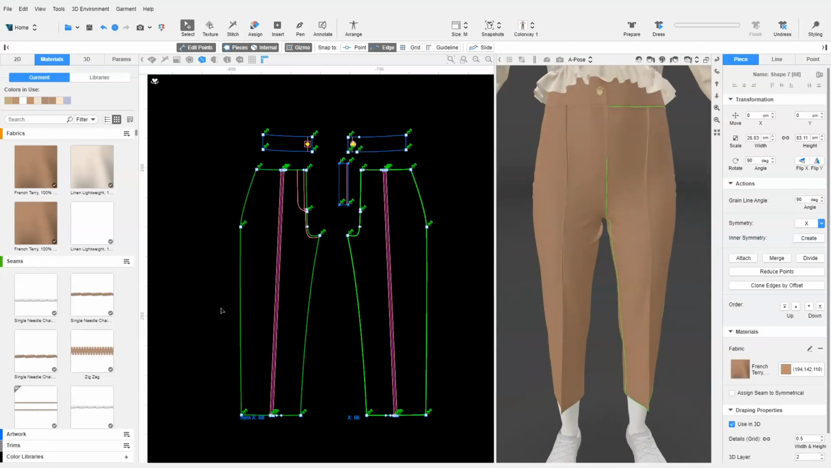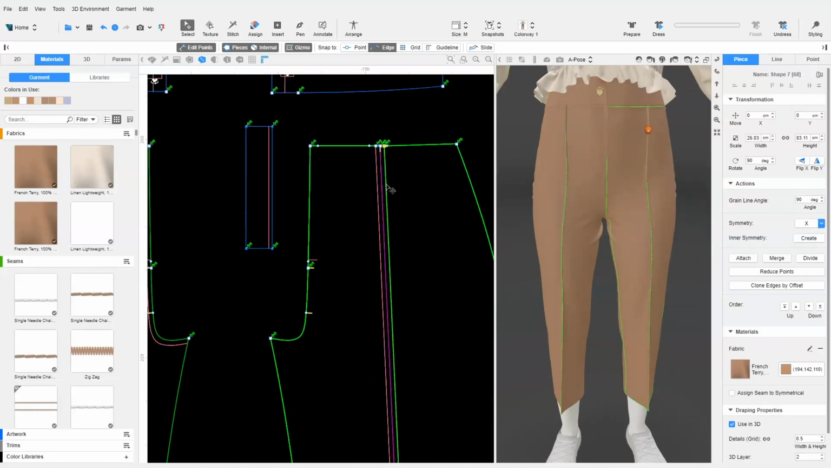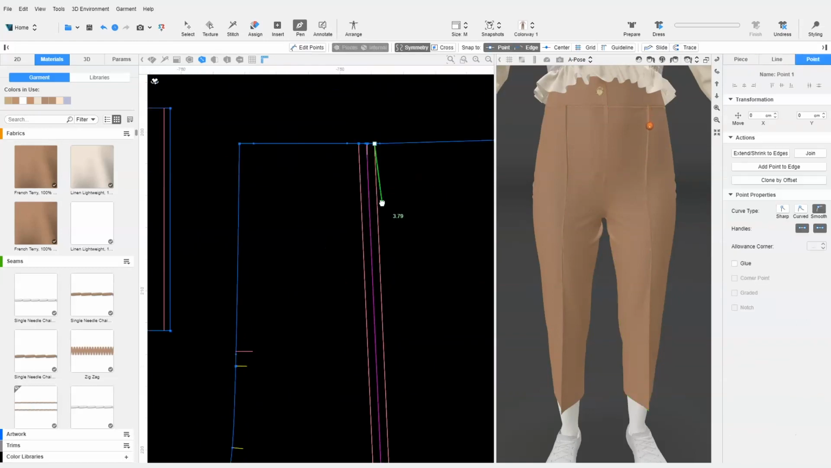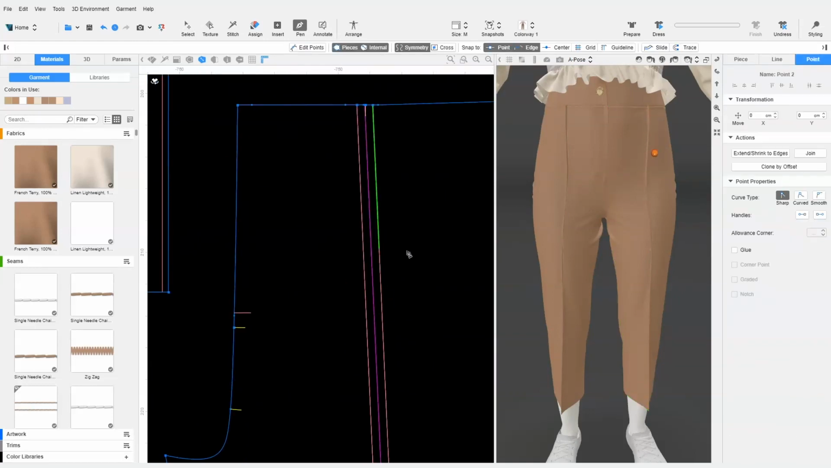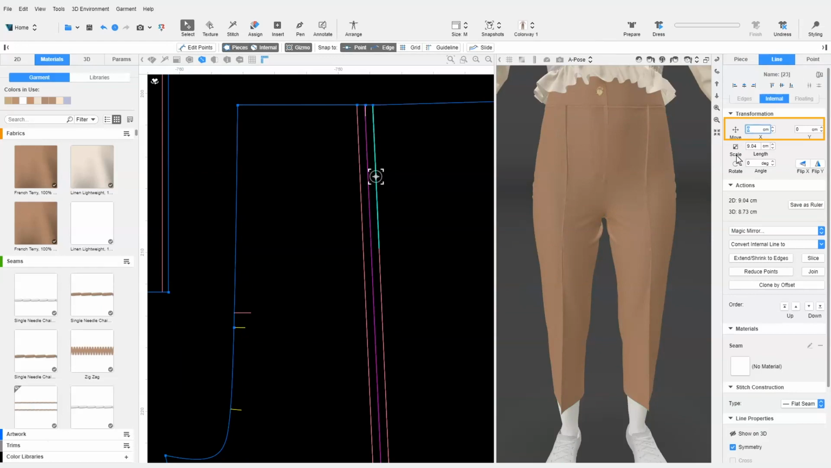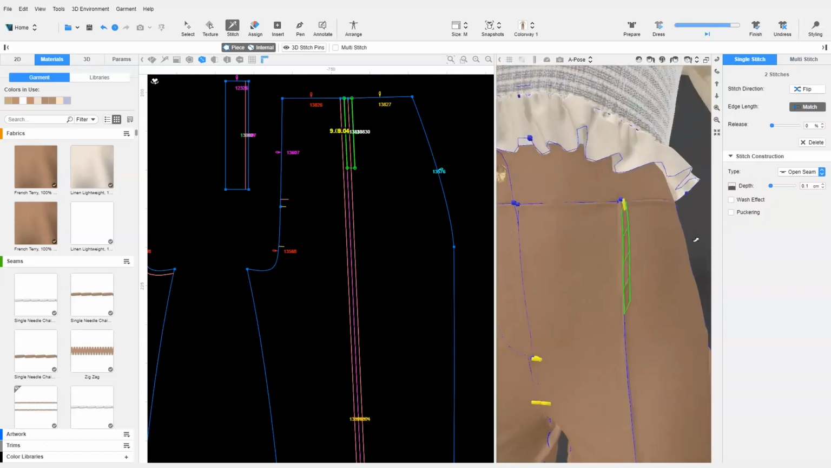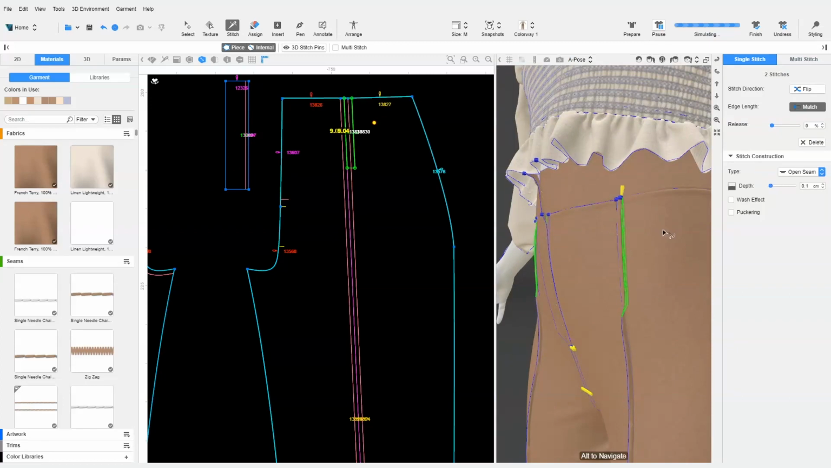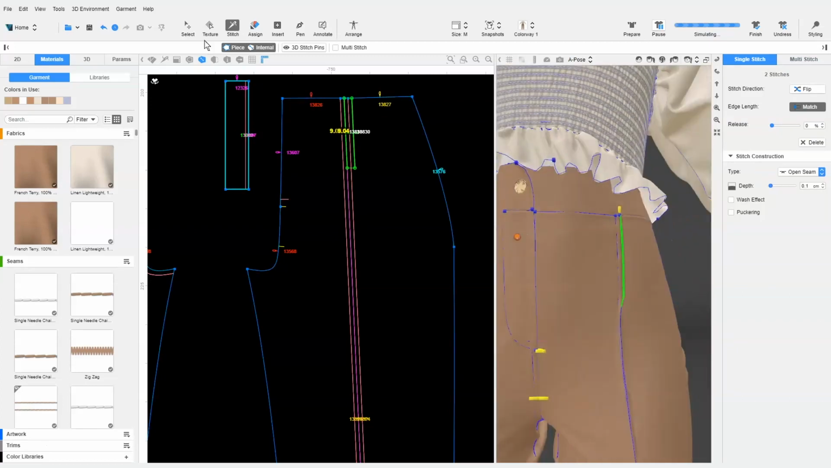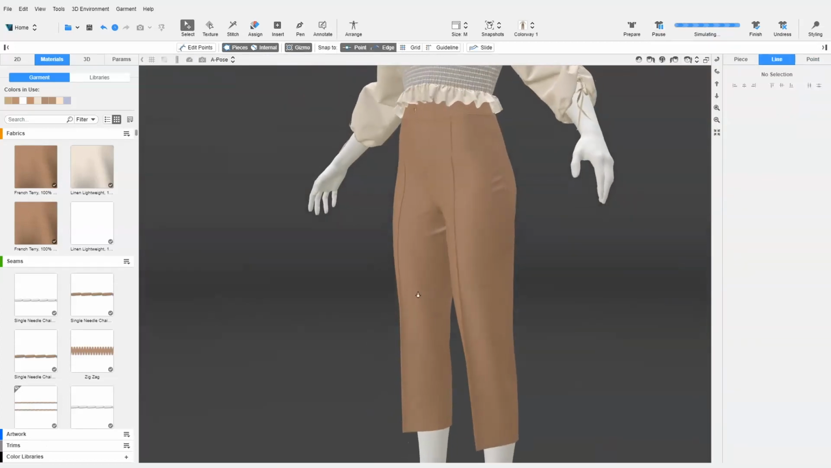What do we do if we need to stitch down part of the pin tuck? To do so, we draw an internal line and move it 0.5 centimeters to the right. Next, we stitch the middle pin tuck line and adjust the stitches to match. And that is how we add a pin tuck to a garment in V-Stitcher.